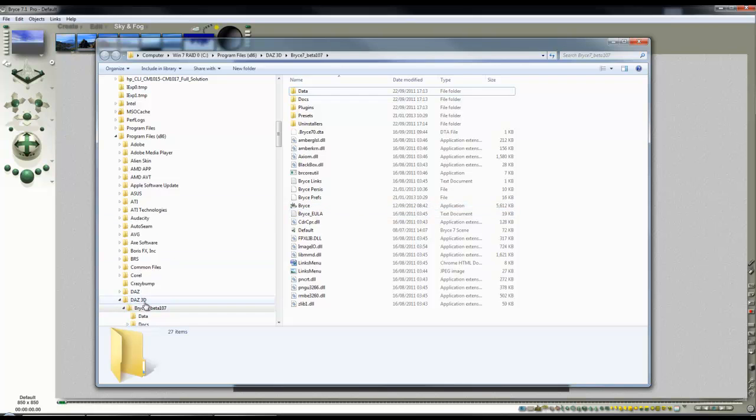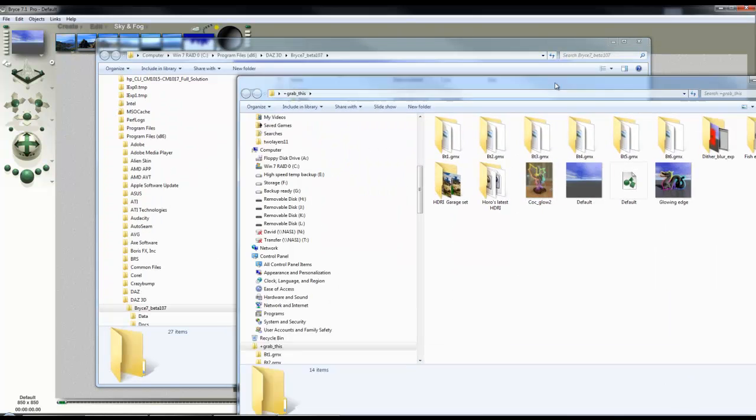Right, the next trick then is to find out where you've got Bryce installed, where the application is. Well, it's in DAS3D folder in programs x86, and it's called the beta just because I've not managed to get around to renaming that folder. So you just need to look for a Bryce 7 folder, find the exe, and you need to save your default file here. So I already had one because that's how I'd set my scene up.